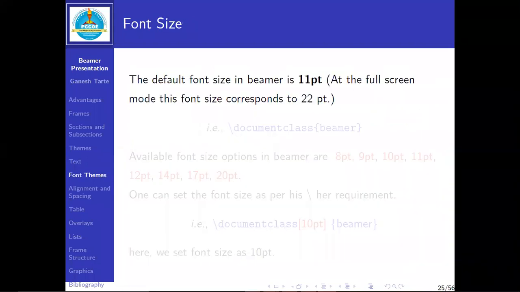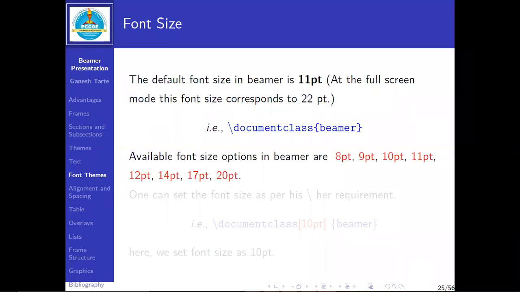Then the font size. The default font size in Beamer is 11 point, and in full screen mode this font size corresponds to 22 point, so it is more than enough. So no need to set any font size in your document class. Directly we can use documentclass in curly brackets beamer, then it is more than enough. No need to add any. But available font sizes in Beamer presentations are 8 point, 9 point, 10 point, and so on. So these are the available font sizes.